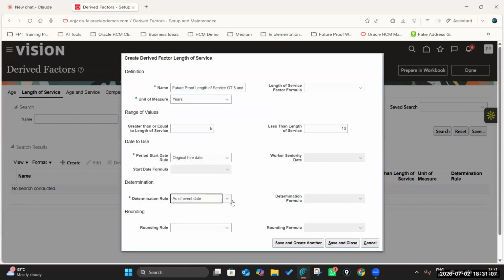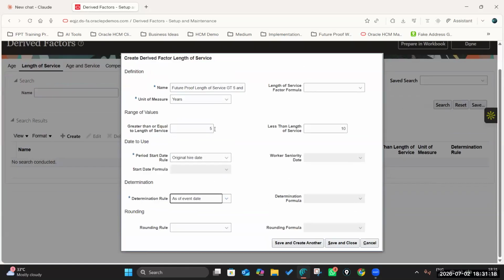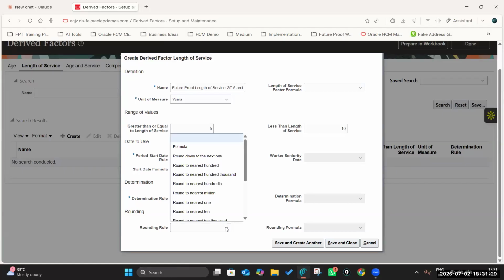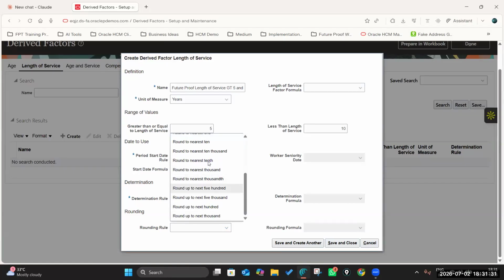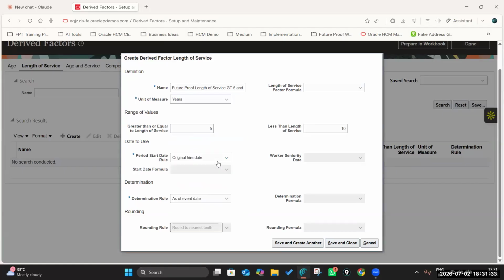Whenever we are calling this derived factor in a particular absence plan, based on the date on which we are calling it, it should be more than 5 years and less than 10 years. It should be triggered based upon the event date. And rounding rule, we can give round to the nearest 10th. Now I'm going to create. So this is a kind of parameters.